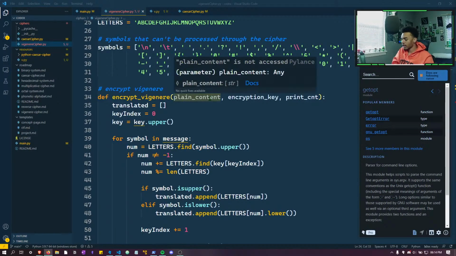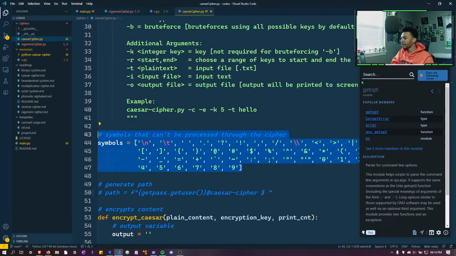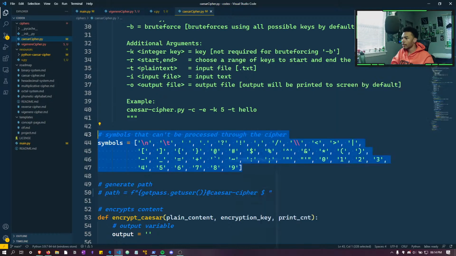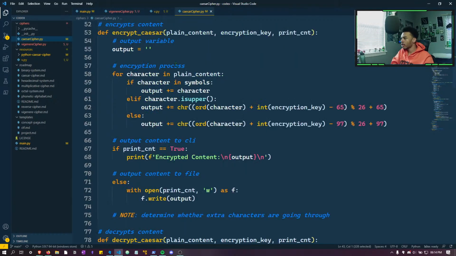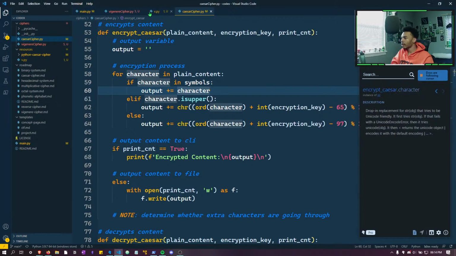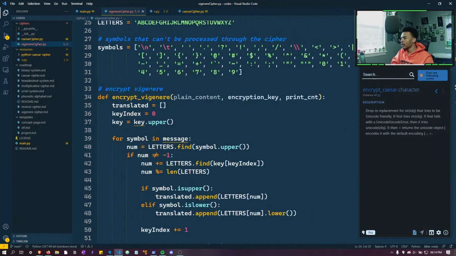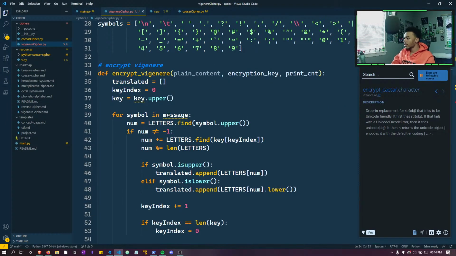So our plain content, what is that in our reference to our Caesar cipher? I'm going to minimize this for a little bit. So plain content. So this is what we're looking through. For character in our plain content. Gotcha. So the plain content is like our plain text. So instead of message, we're going to be doing Control H for message. We're going to do plain content.